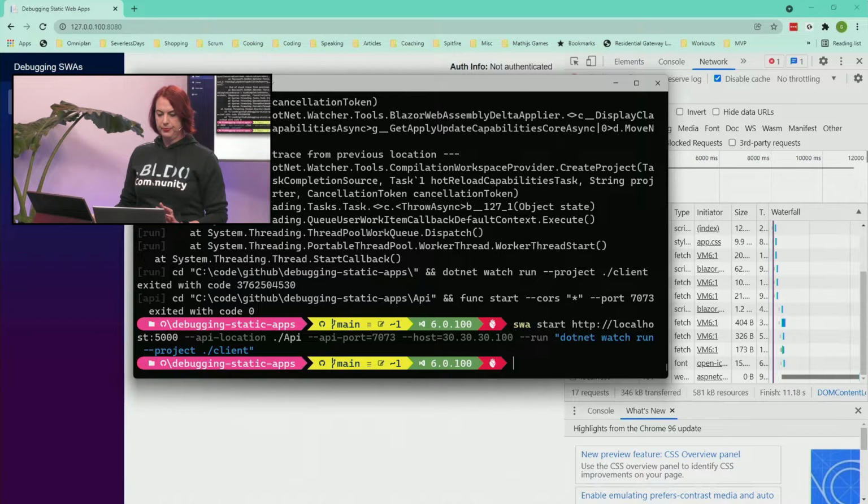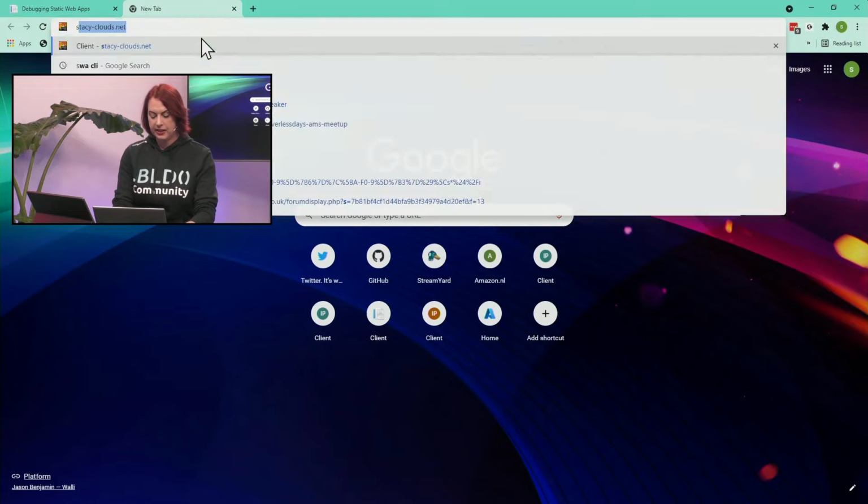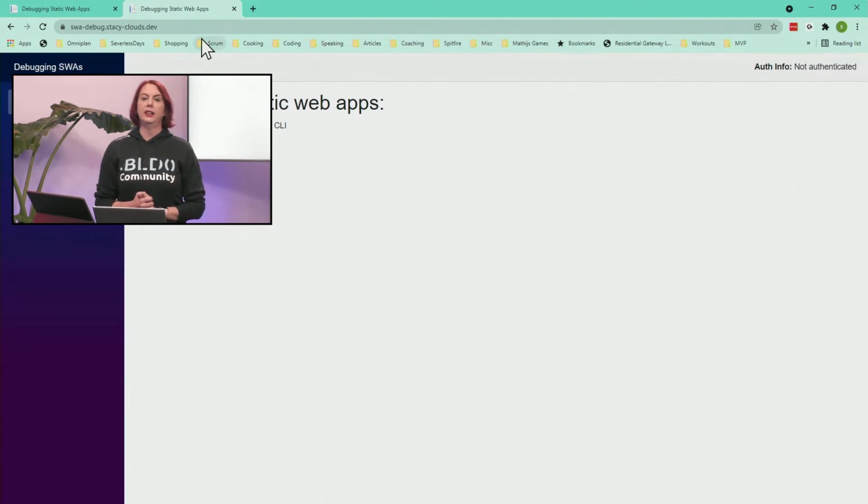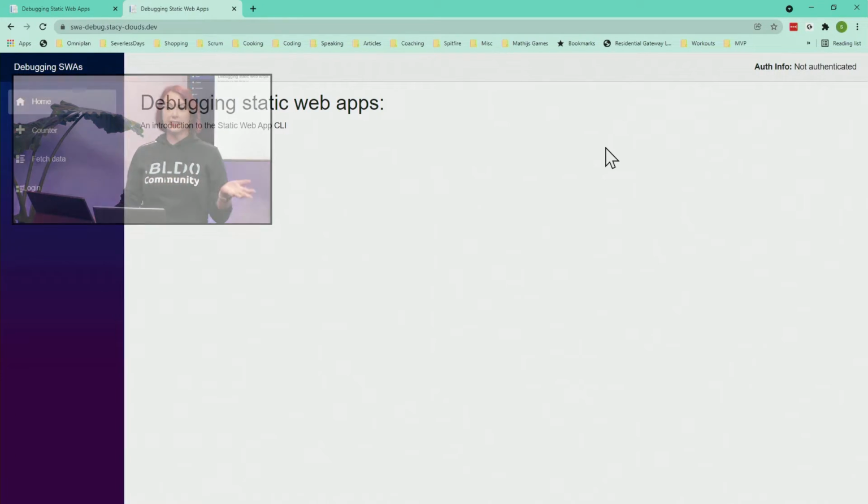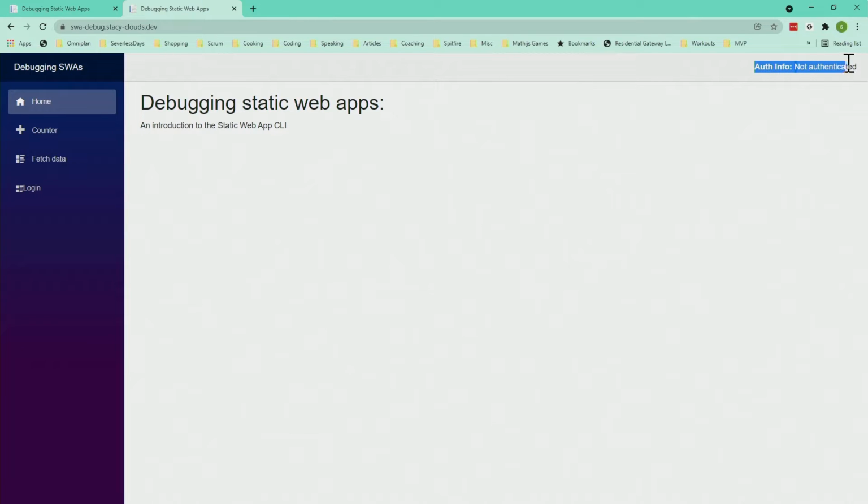On to what is probably my favorite part of the CLI and the bit that makes using it so amazing. I want to go to the production version of this site that I'm showing you. And here we have, you can see it's exactly the same as it was before. What I've not talked about yet is this auth info in the top, this not authenticated, and this login button, which has hideous CSS styling. Sorry about that.